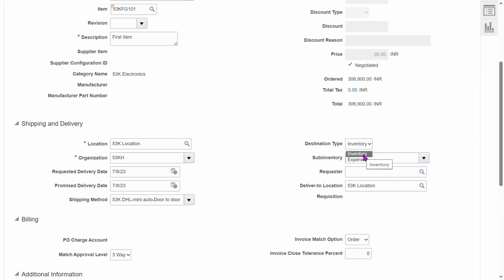Why is the item an inventory item? Because we enabled the stockable checkbox, the inventory item checkbox, and we also enabled costing for that item. If you enable costing, stockable, and inventory, these 3 checkboxes at the item level, that means it's an inventory item. You can also create an expense item by disabling these checkboxes. Don't enable the costing checkbox, the inventory item checkbox, or the stockable checkbox. That's going to become an expense item.